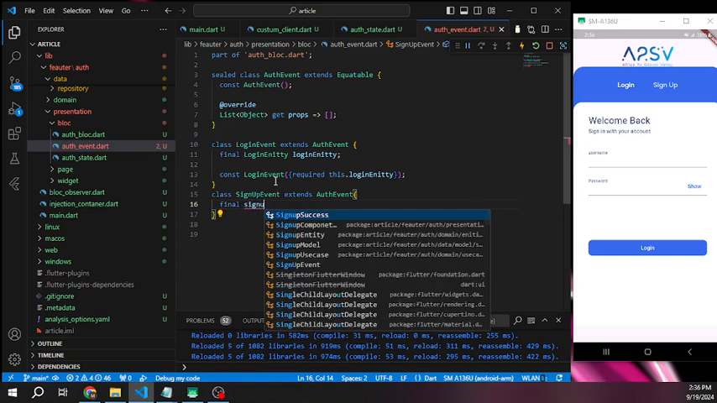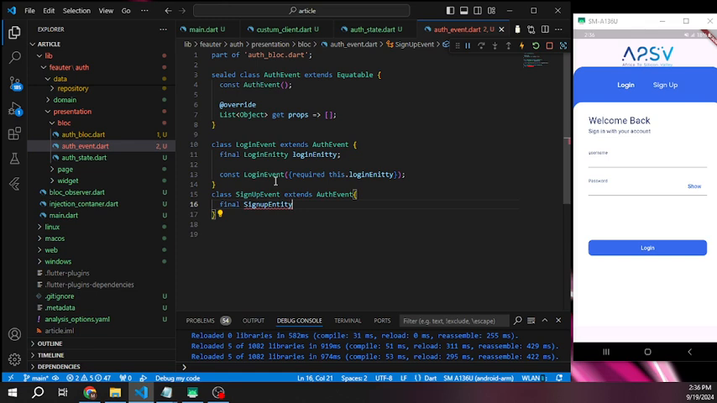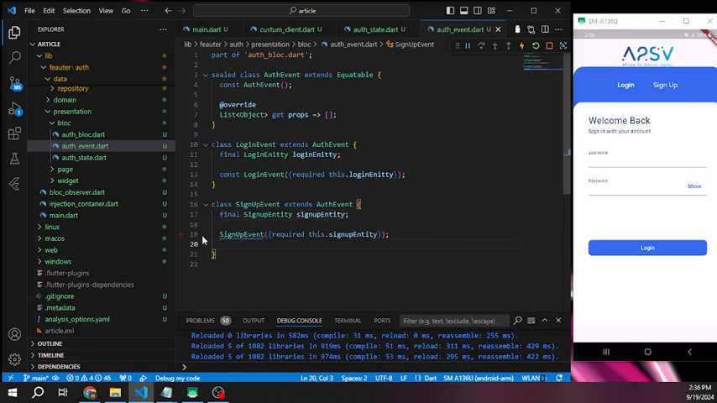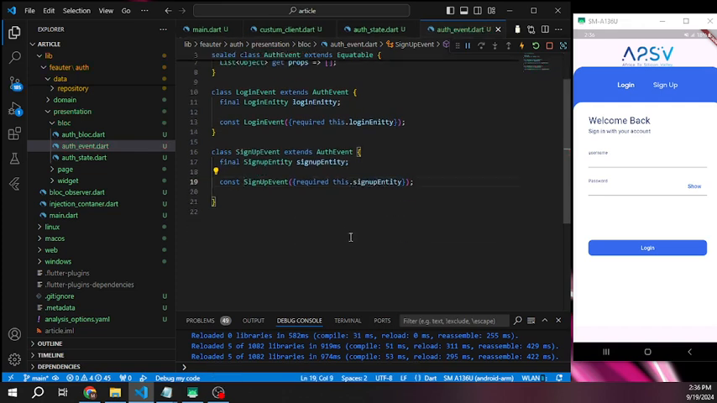Sign up entity for sign up entity. Let's create a constructor. Let's const this one. So that's all for our sign up.